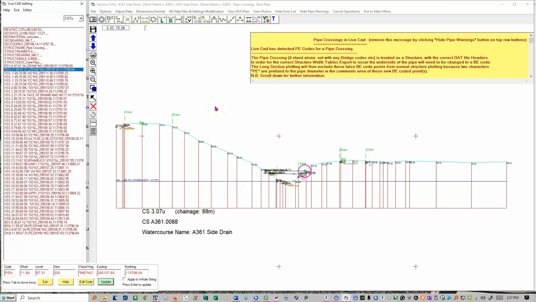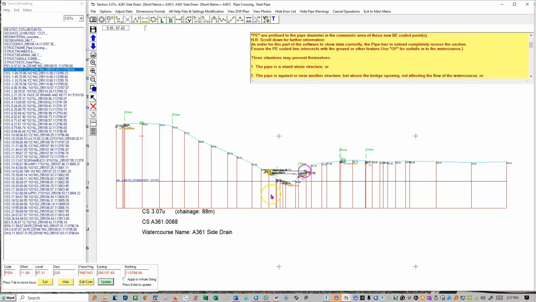And in order to get pipe code as part of structures and to be able to calculate the structure width tables, which are underneath the soffit of the pipe and down to the bed, we introduced this. It's something that says, look, you've got to watch out what you're doing, but we need you to insert the top of pipe code. Now in this case, I've already done this.